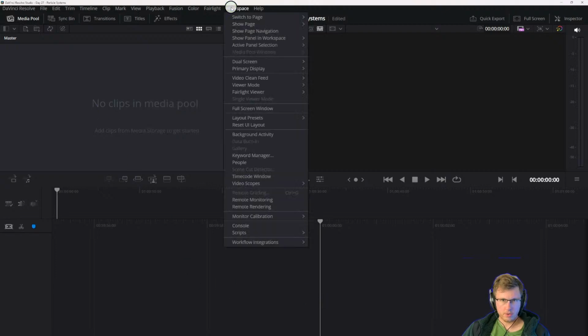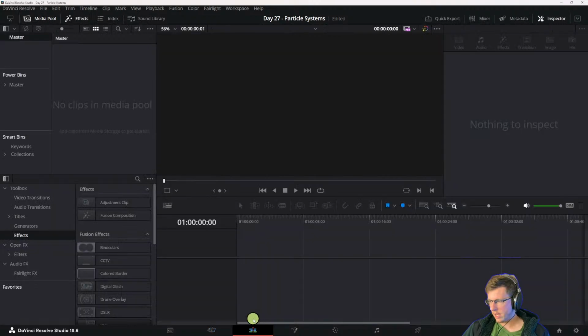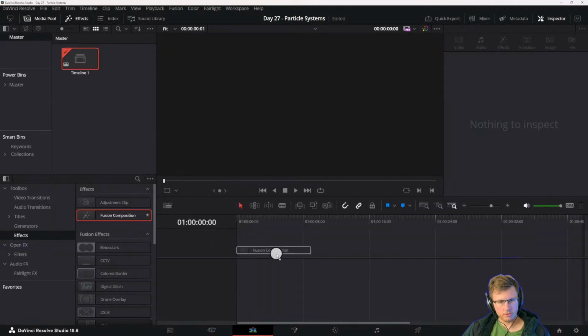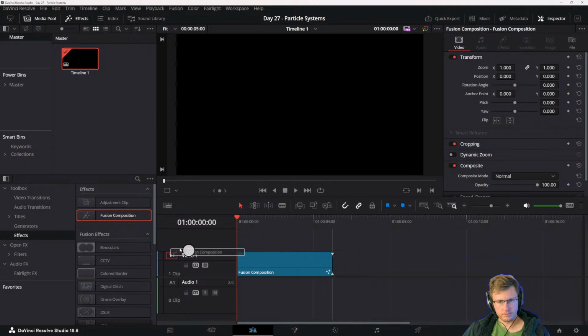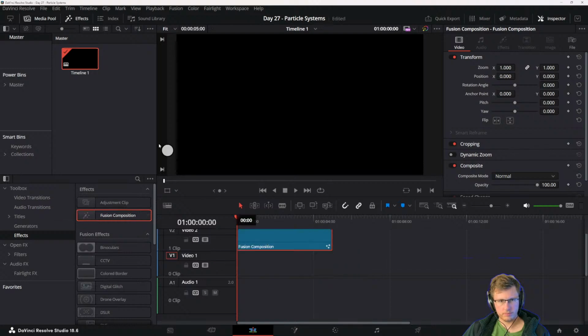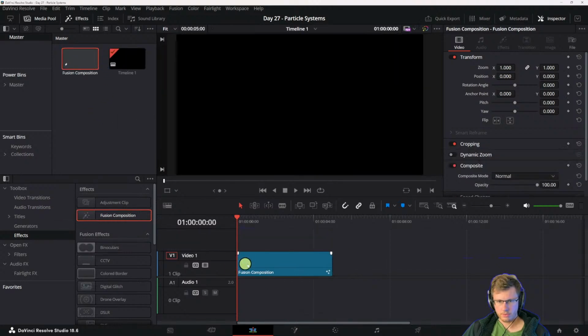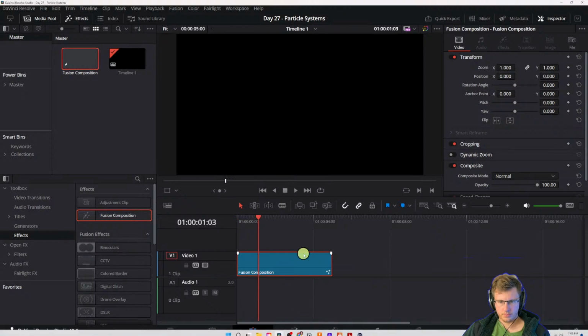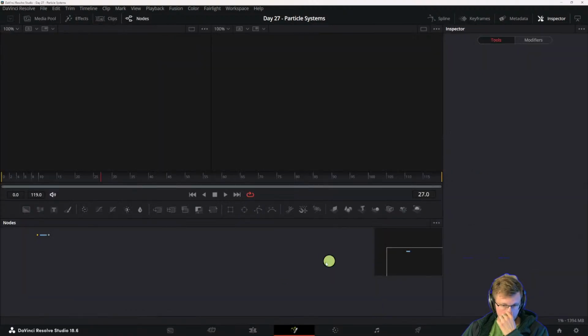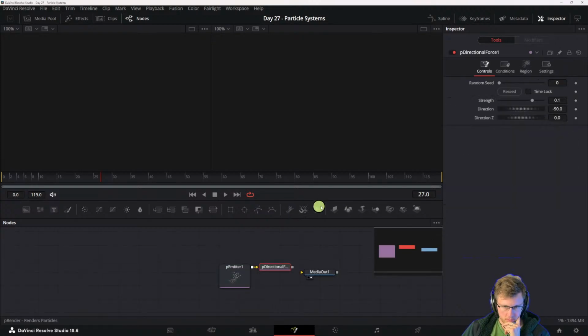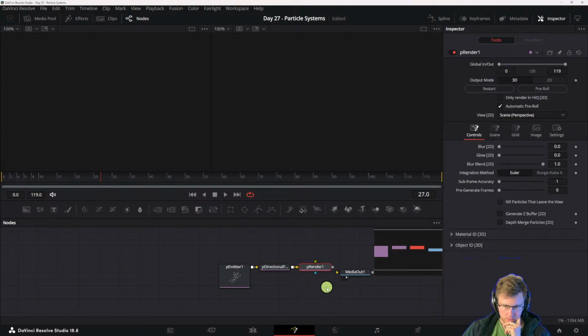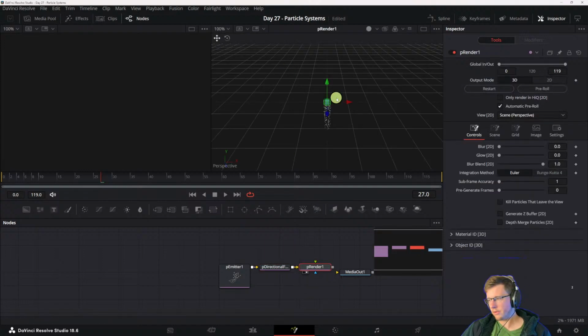All right, so workspace, if it's not showing up, you can show navigation at the bottom. Create a Fusion comp. Hopping into the Fusion page. Let's click the button. 1, 2, 3. There we go.